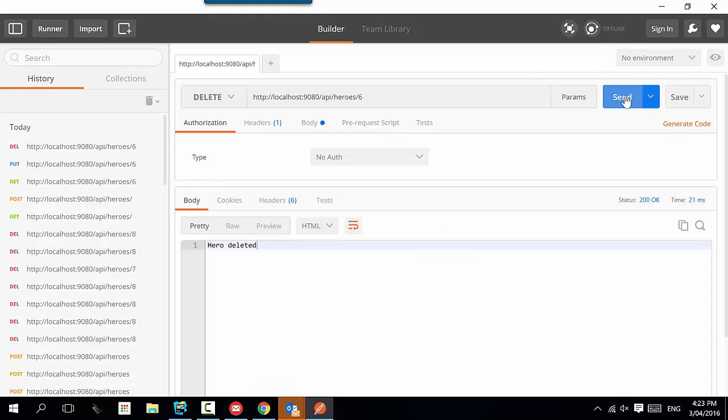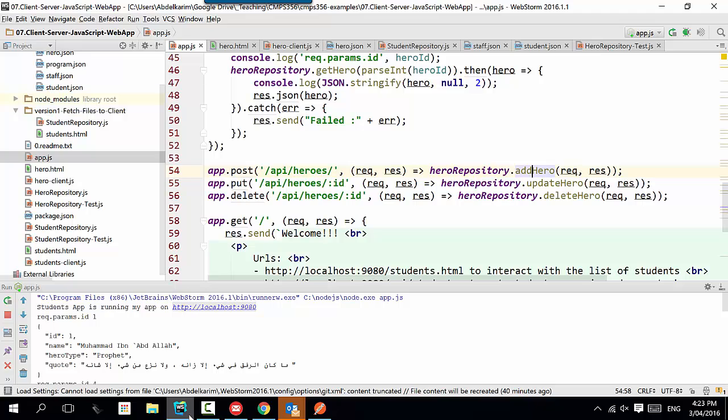Send, and hero deleted. If I try to do, I don't know, if I try to do get again, if I implement this correctly, it should give me 404, but I'm not sure. Not found. This is not good. It's fine. This message is okay, but this is not good. It should have told me 404 not found. You see? So let me now explain the put and delete, and hopefully you got the idea.